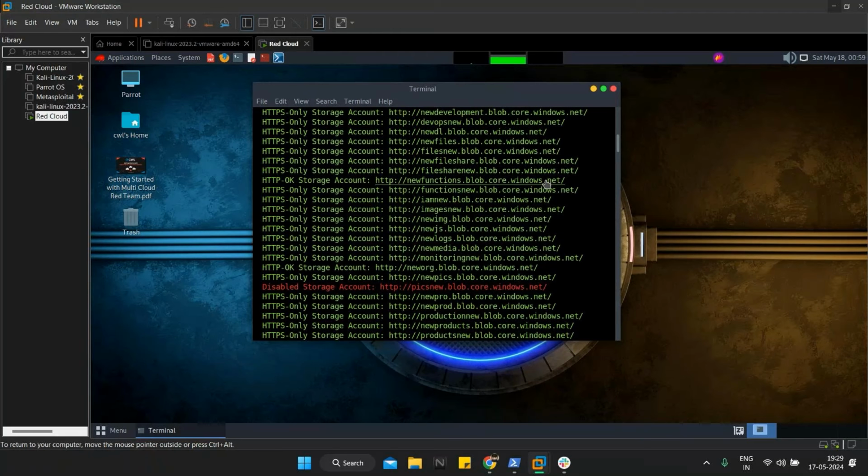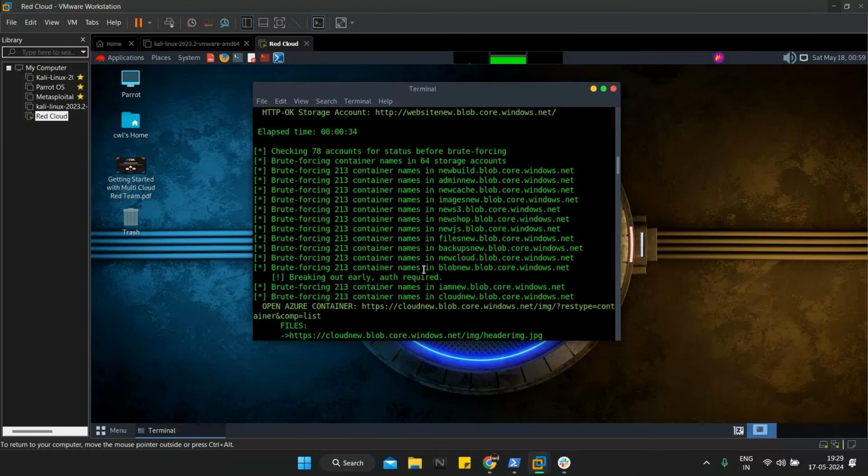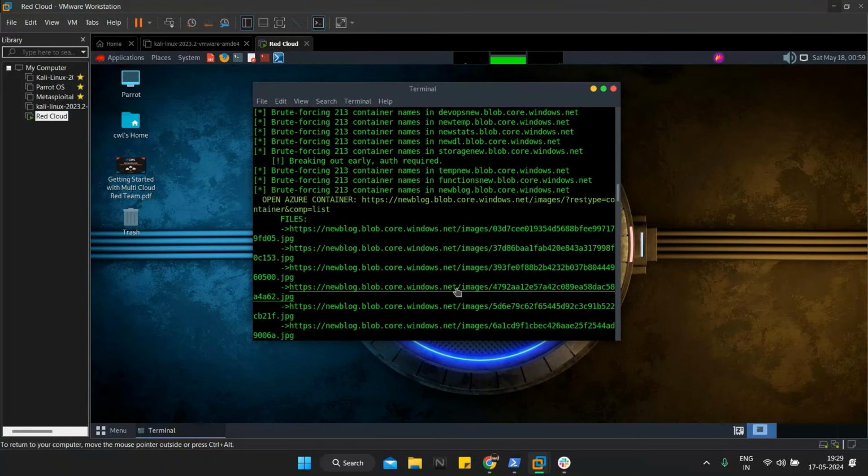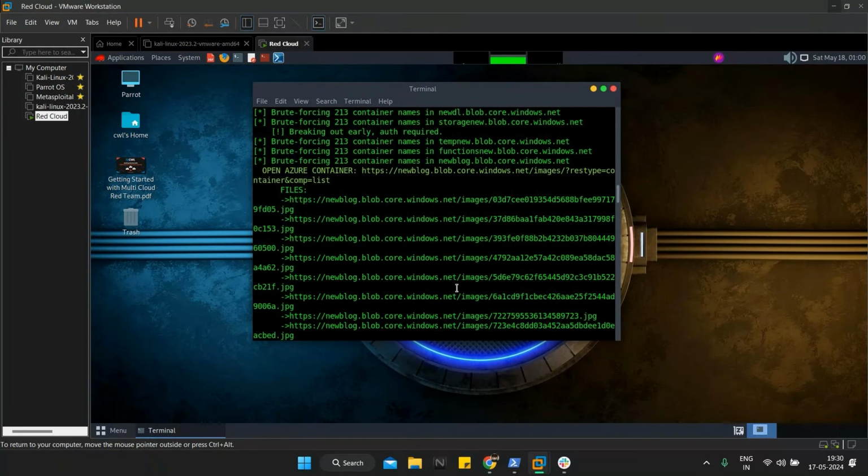It will also brute force some of the blob storage services here, you can see. So through this command, if you want to search for a particular keyword or a particular company, you can search through this tool. Let's move on with the presentation.